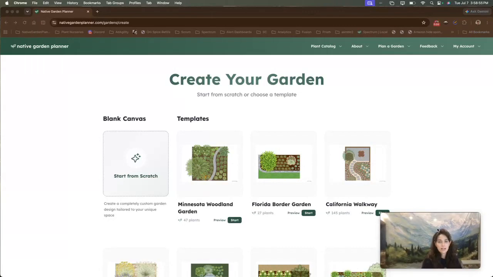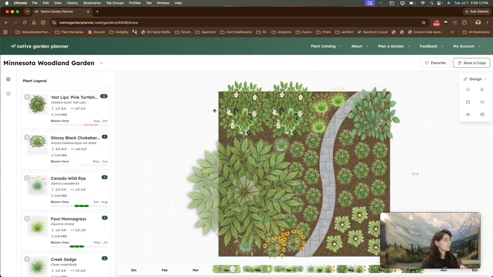Hey everybody, I wanted to go over how to create a garden project and fill out some of its details that make the planning process for you throughout your project a little bit easier and simpler. So here I am on this create your garden page, and you can see you have the option to start with a template. And you can see here, I've clicked on this Minnesota garden.